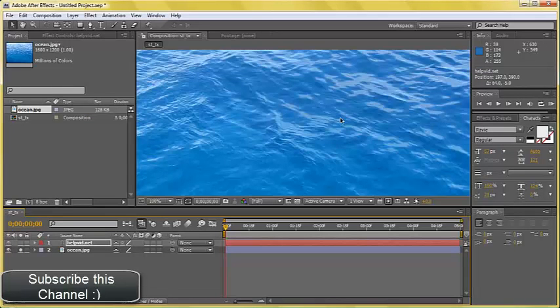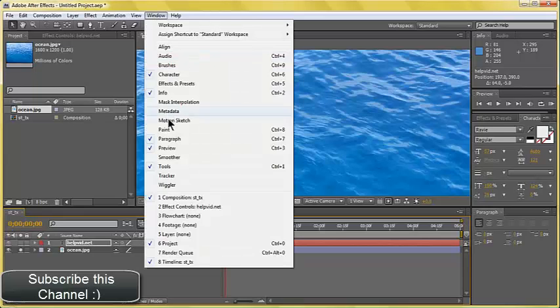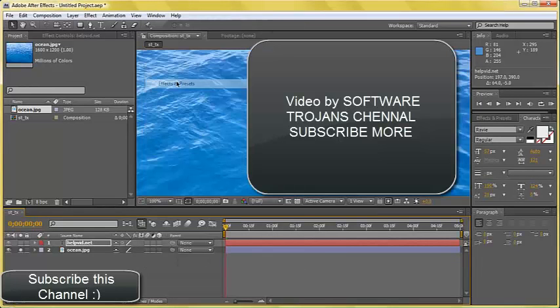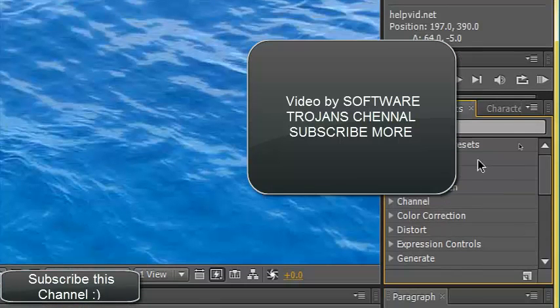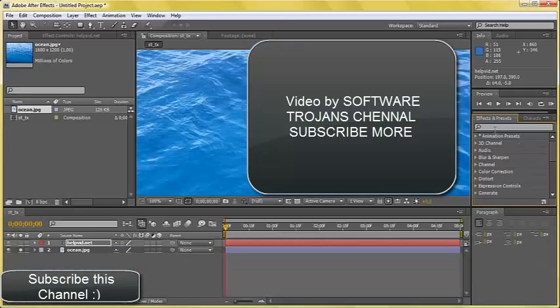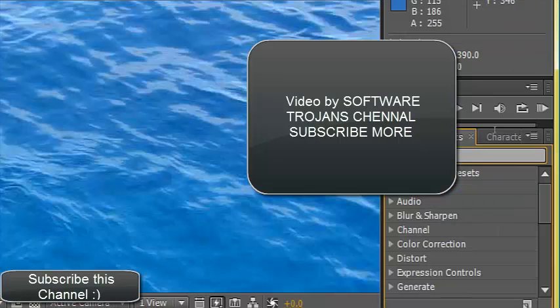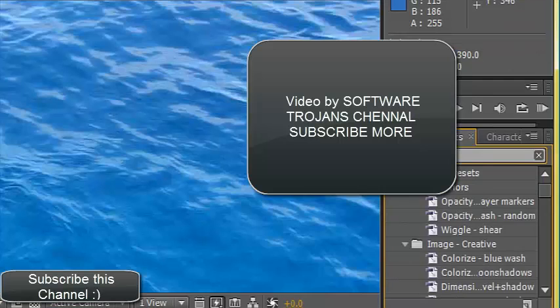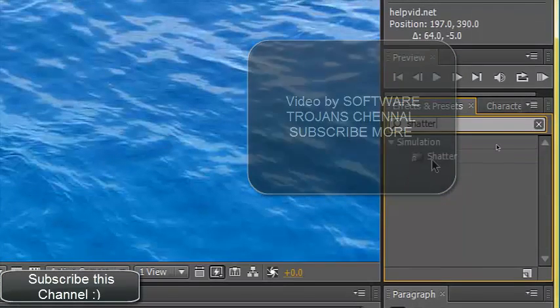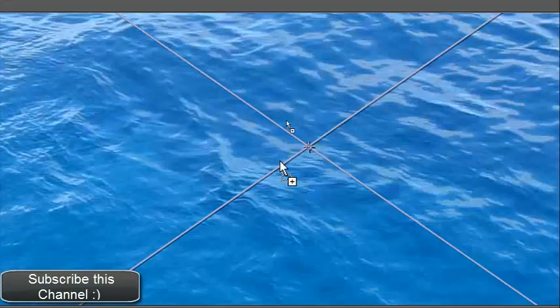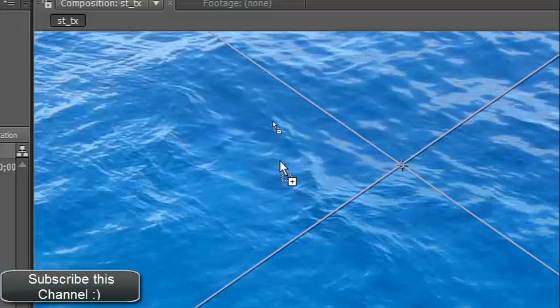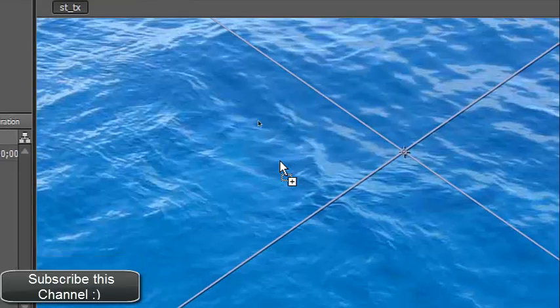So what we want to do now is come up to the taskbar, and where it says Window, we want to open up our Effects and Presets panel. That will open up over on the right hand side next to where your characters was before. And in the small search box, we're going to type in shatter, and it appears here, Shatter. So you want to grab that little plug-in, drag it over, and just drop it on top of your composition. Just move it into the middle.